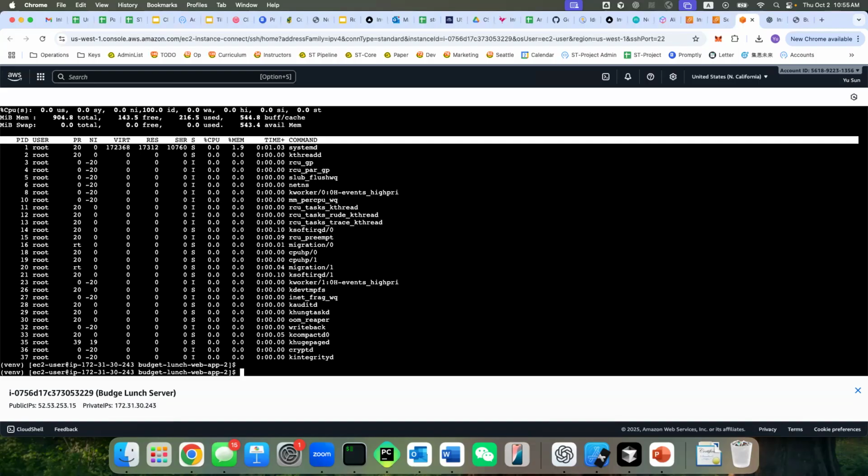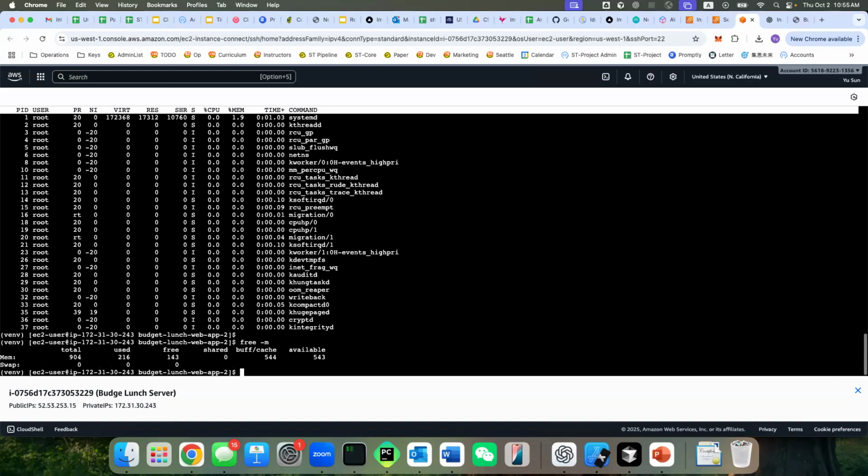Yeah, it's a command called free. So free, and then you do -m, it will turn everything into megabytes. So that means you have 900 megabytes total, and free is 146 megabytes. Okay. Disk is called df -h.